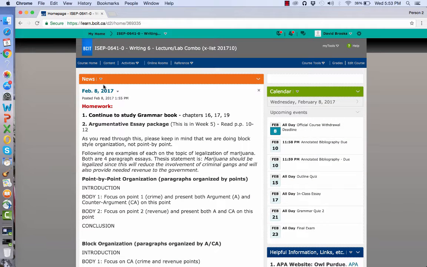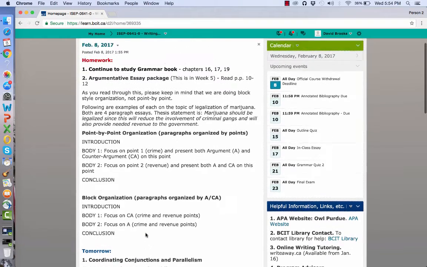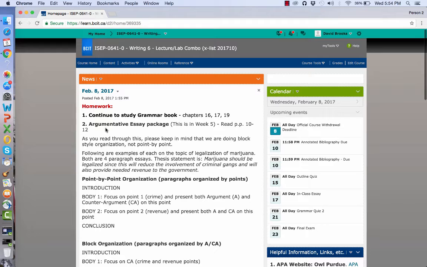That will take you to the news page, which is basically a blog, and I will be posting on this page two important things. One is your homework, and the next is what we will be doing the next day, tomorrow. Okay. Now, when you are using the homework, take a look if there is a reference to a week. So, argumentative essay package, this is in week 5. The weeks refer to what is in content.